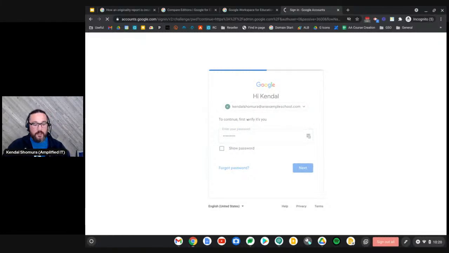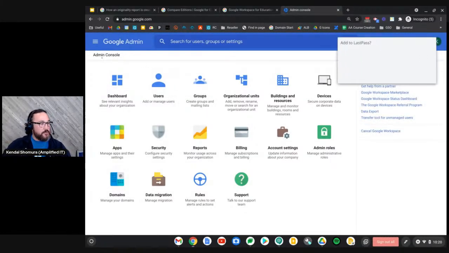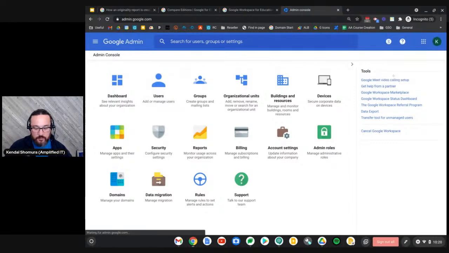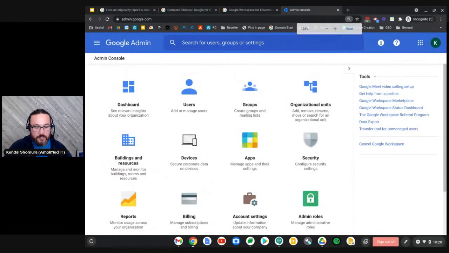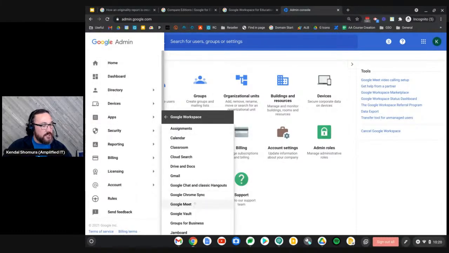For the Meet tools, I just want to show you Meet real quick. Let me just get this bigger. Whoops, that's big enough. So for Meet tools, we're going to go to Apps, Google Workspace, Meet, Google Meet.